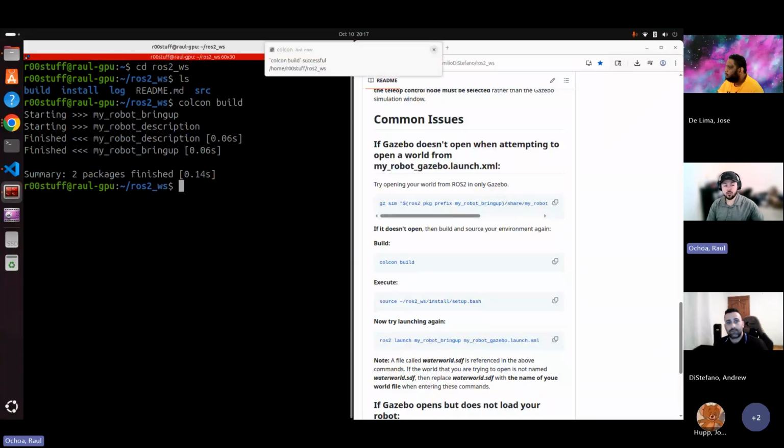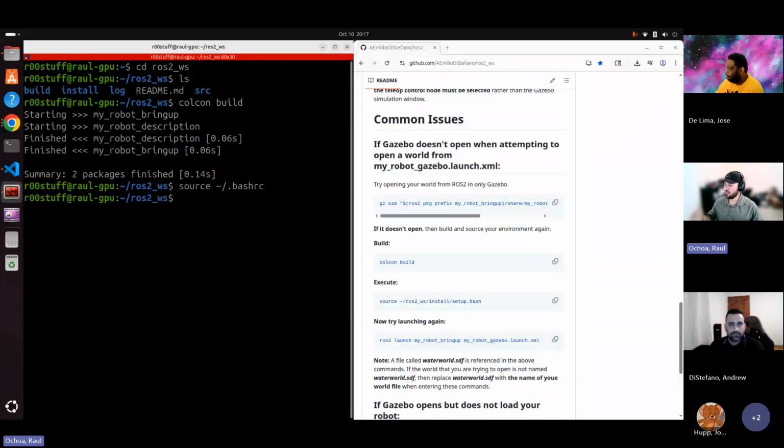We'll do Qualcomm build. You should have a successful message just like it shows on my screen. And then I'm going to do the source bashrc, that way we don't have to close the terminal and reopen it. I'm just going to do source tilde bashrc. That should take into account everything that we need to do. So everything should be locked and loaded to be able to launch that command again.